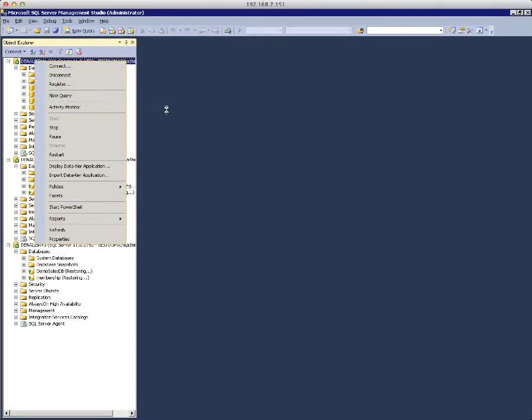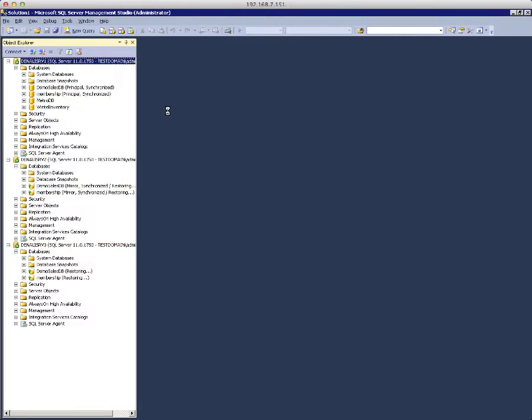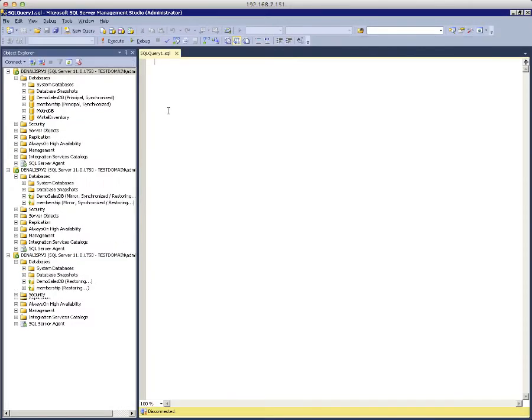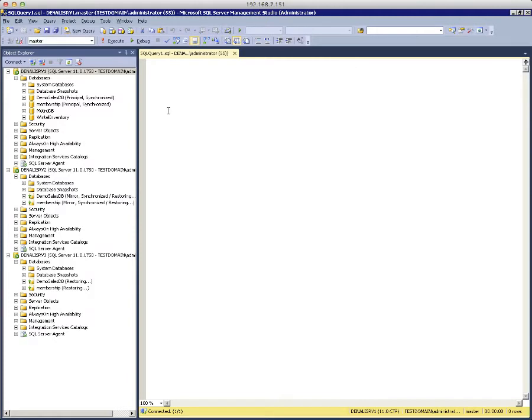And again, it's just disabling my log shipping jobs. The reason I'm doing this is because I don't want another log backup job truncating the log and causing inconsistency between my log sequence numbers.